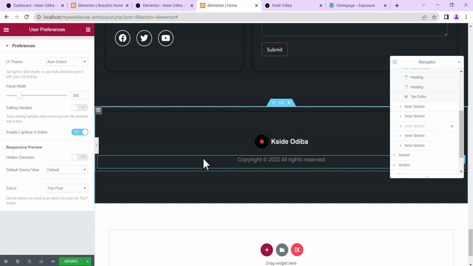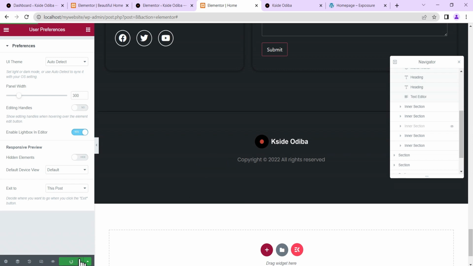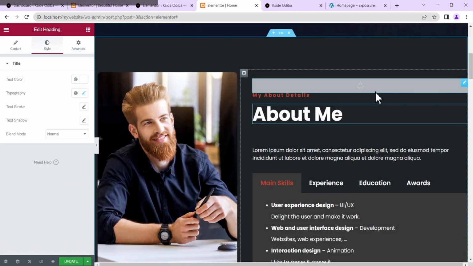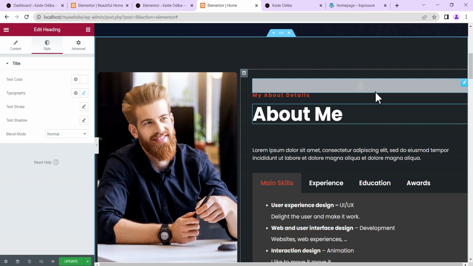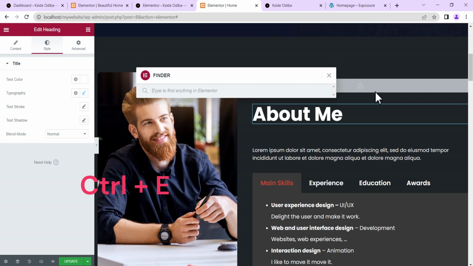So this can give you a clean designing screen, and then you can make your work go smoothly and faster. The next hidden feature we'll be talking about is the Elementor Finder feature. This is another feature that can help you speed up your work. You can access it by simply pressing Ctrl plus E on your keyboard. This is the Finder feature.